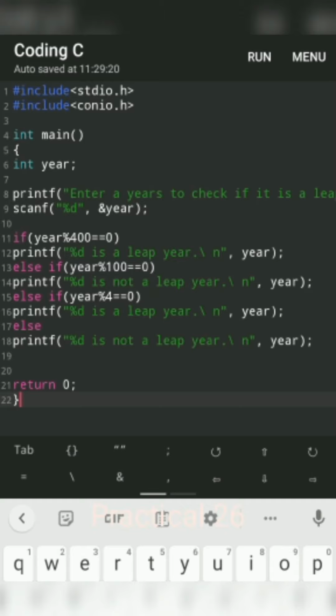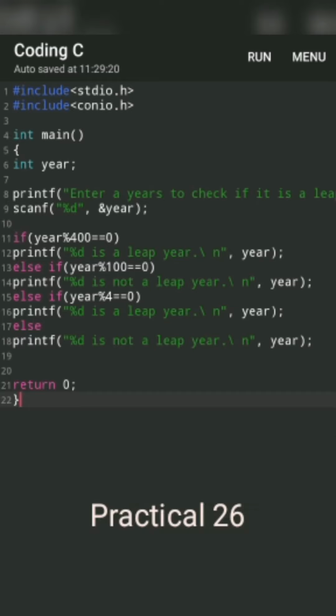But if these three conditions are false, then we will go to line number 17. Line number 17 will be executed as what is written, else printf that it is not a leap year. Now let's get its output to make it more clear.